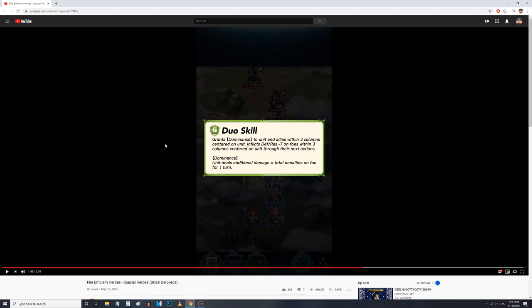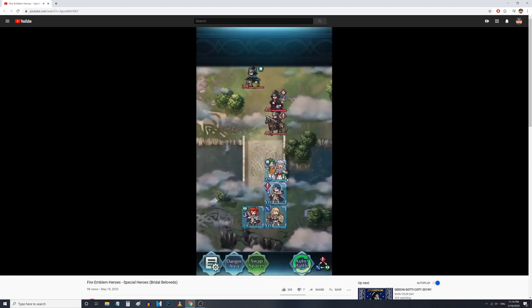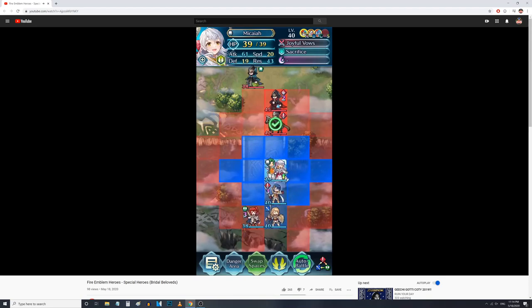And then she's also doing defense and res -7 on the foes, so she's essentially just giving a bunch of debuffs to the units herself. Wow, that's a really insane duo skill.